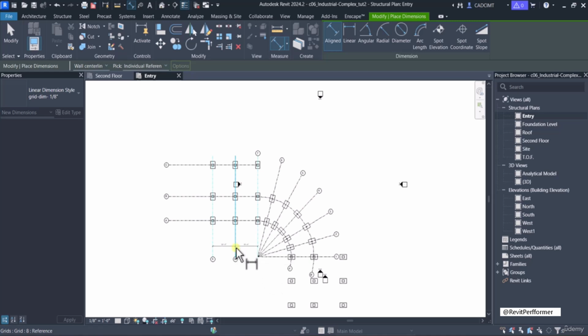Then move the cursor down near grid 8 and click to place the dimension. Then move the cursor and place it near the grid bubble of grid A. Then click on grid A when it is highlighted. Then move the cursor in an upward direction and click on grid B.